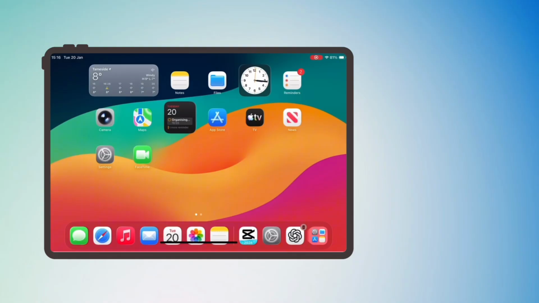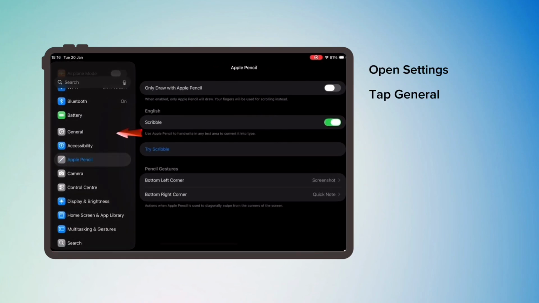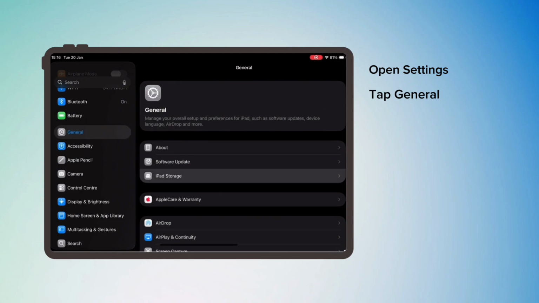You can also delete apps from settings. Open Settings. Tap General. Then tap iPad Storage.